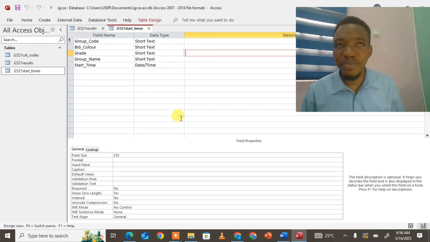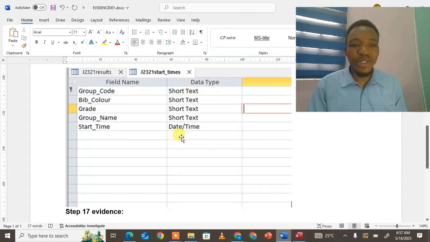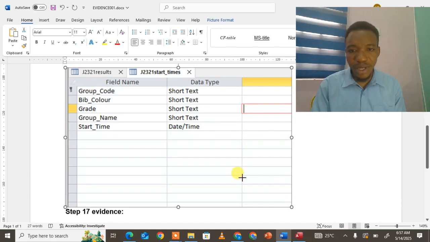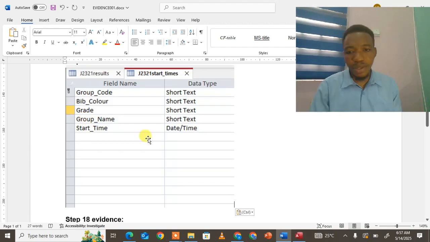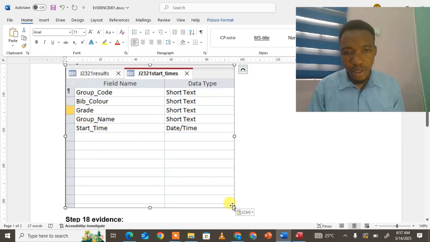That's done. Place your screenshots in your document. I think I'm going to make this thing smaller, the first one, to make life easy for myself. So I guess so. Evidence 17. Place the screenshot there. Make it smaller.